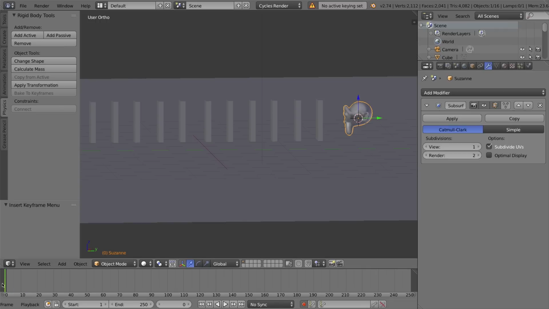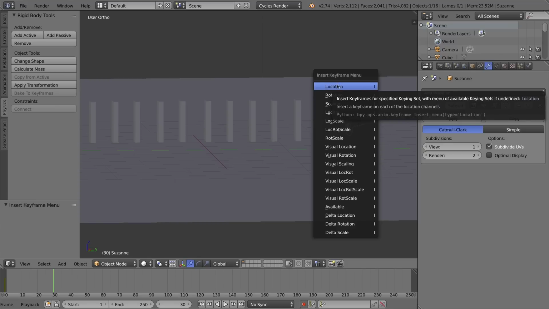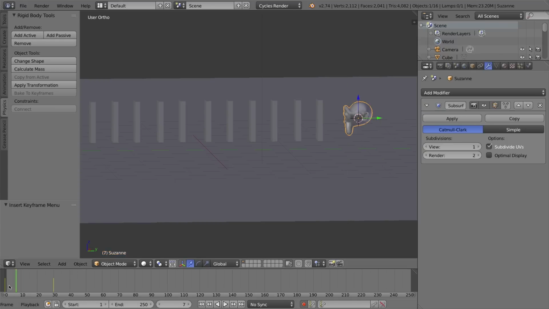I've got a keyframe with the I key on frame 0 of my monkey head right there, and I want to go a little bit later. Let's give these dominoes about 30 frames to sort of land and settle. So on frame 30, I'll press I and insert a location keyframe. So now my monkey head is static, not moving, between frames 0 and 30.